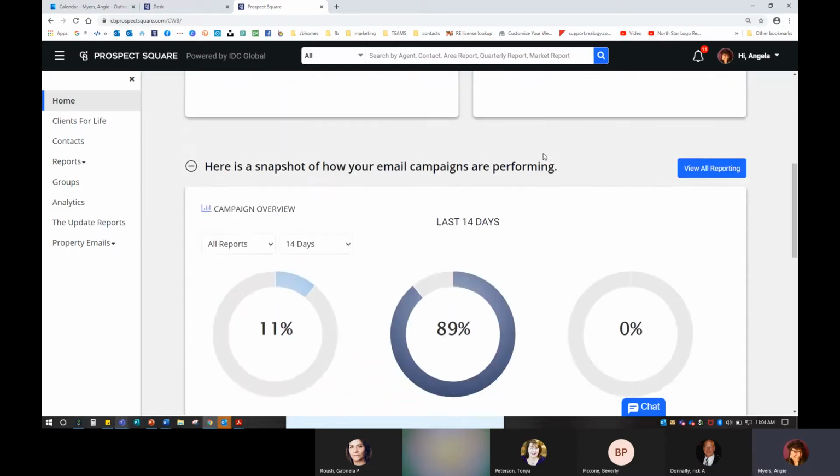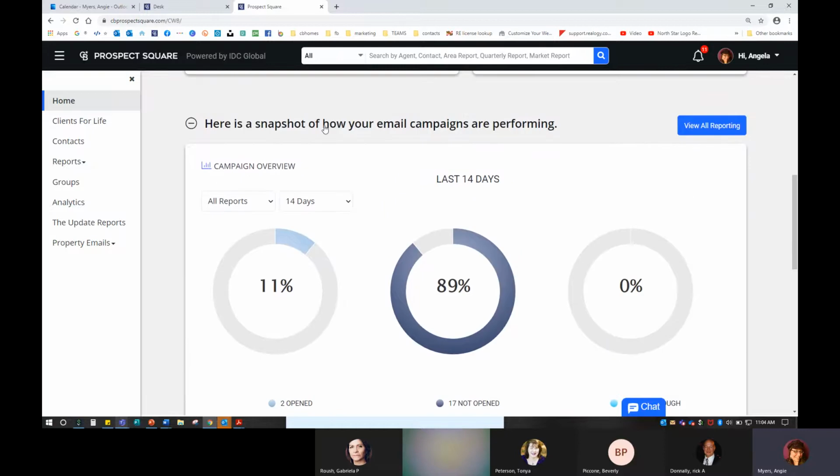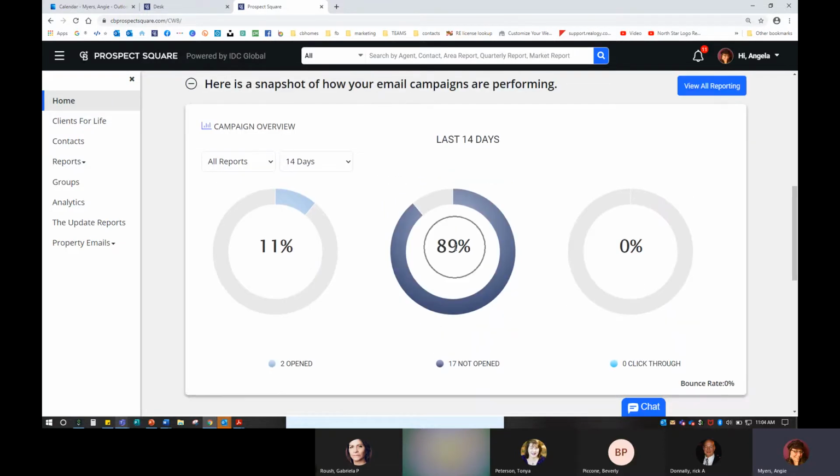As I scroll down, I can see a snapshot of how my campaigns are performing. You can see I have 89% that's not opened and 11% that have opened. Shame on me because the only person I've sent reports to is myself. So I have not been good at opening my own reports. But you can get all the statistics here.